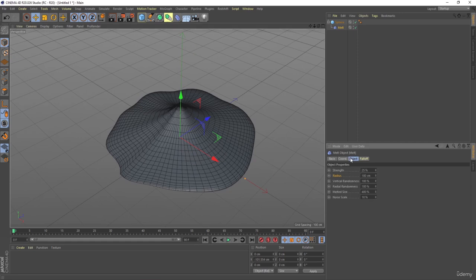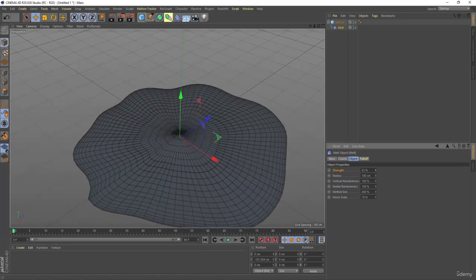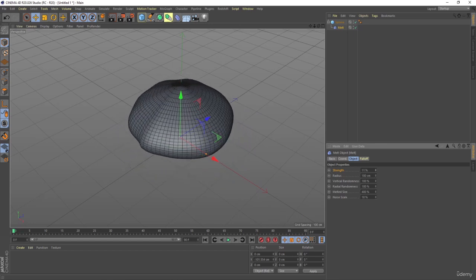If you go to the object menu, the first option you will get is strength. Right now if I make this 0, as you can see, it's still, but as I increase the value of the strength, we will get this kind of melting animation.